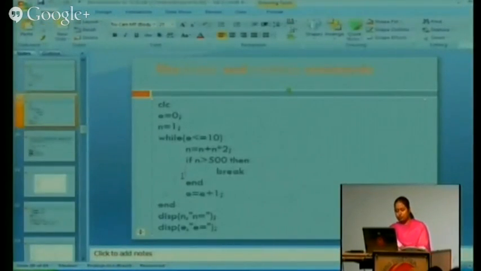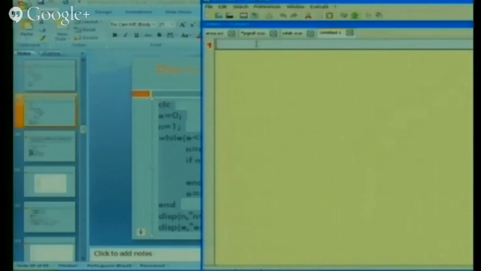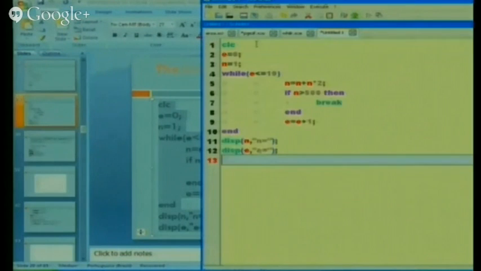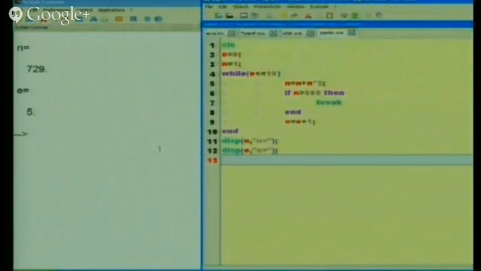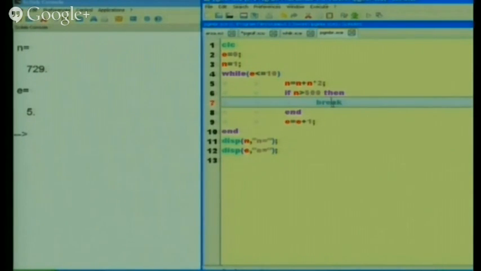Let us execute this program also. There is a shortcut, Control N, for a new scinotes window, right? Here N is equal to 729. When it reaches 729, after that I have displayed the value of N. That's why now N is equal to 729 and E is equal to 5. It means after 5 iterations, or after 4 iterations, the N value was going beyond 500. Then it comes out of the loop. It means the break command works after the 4th iteration here.